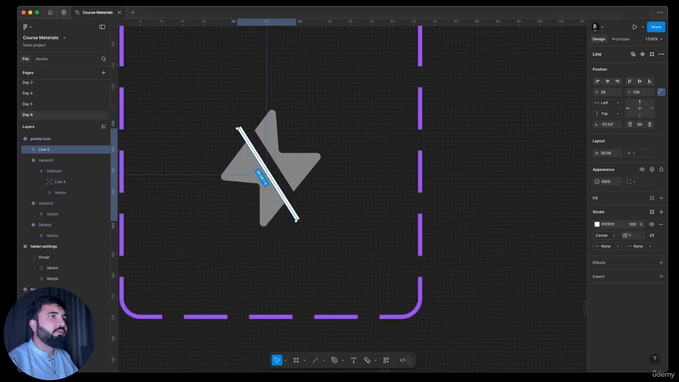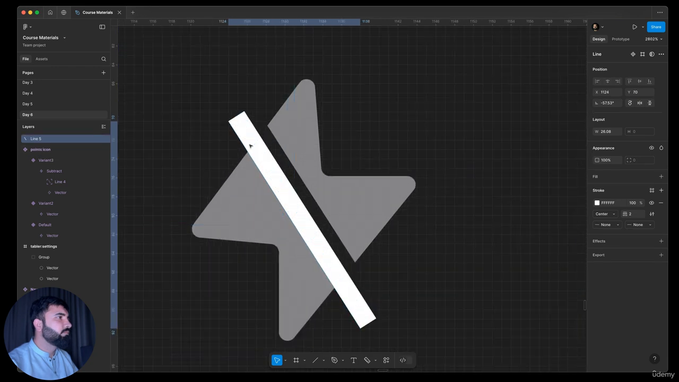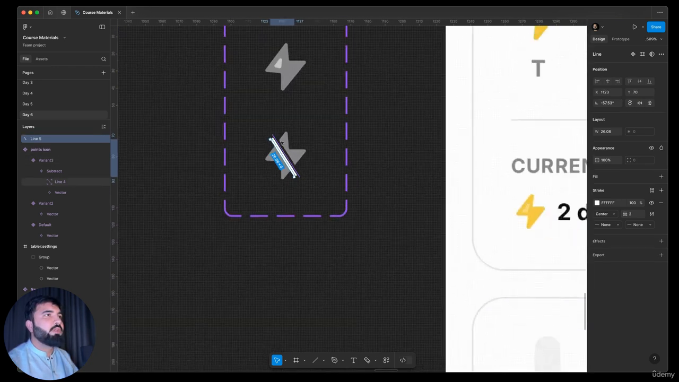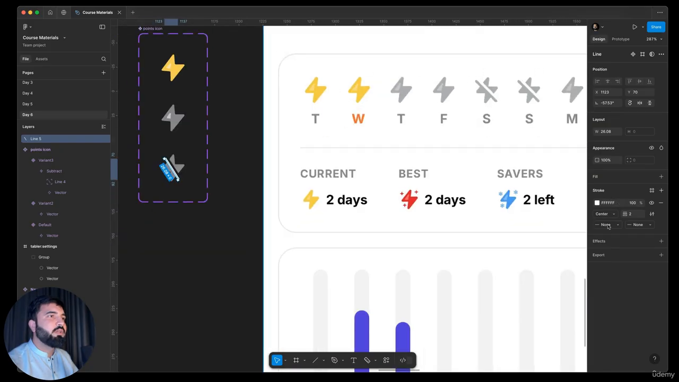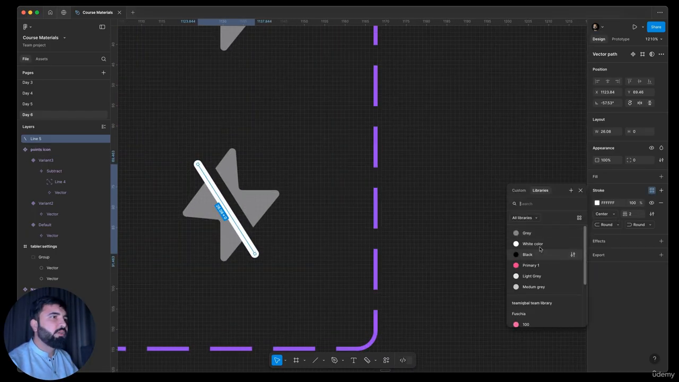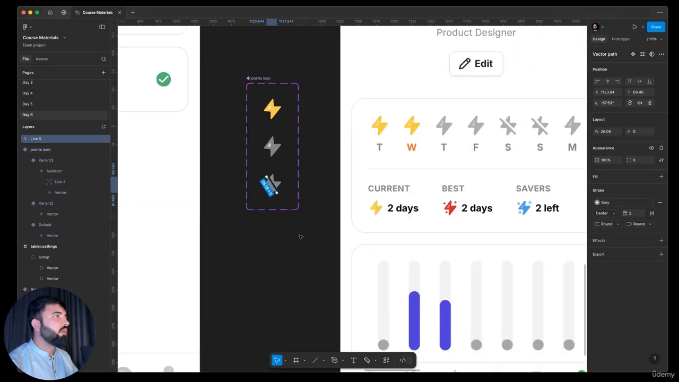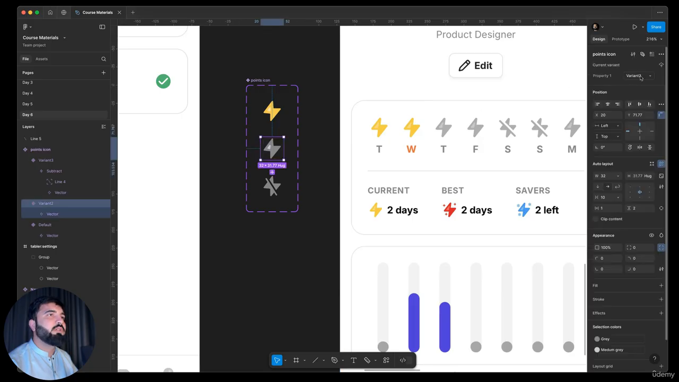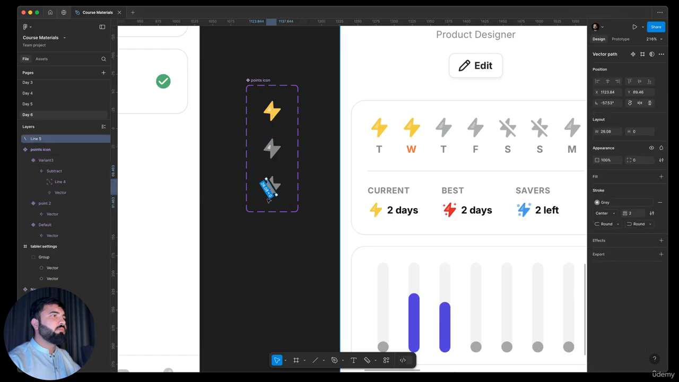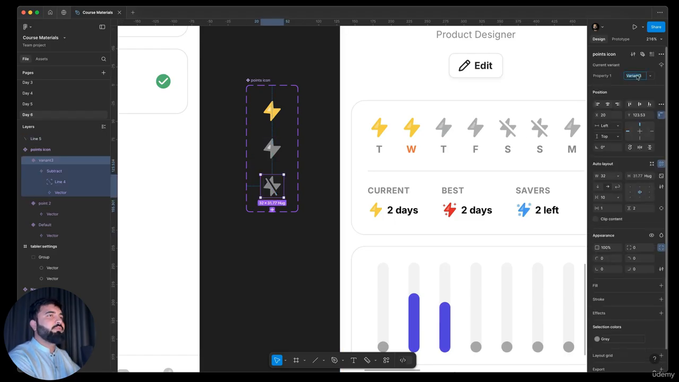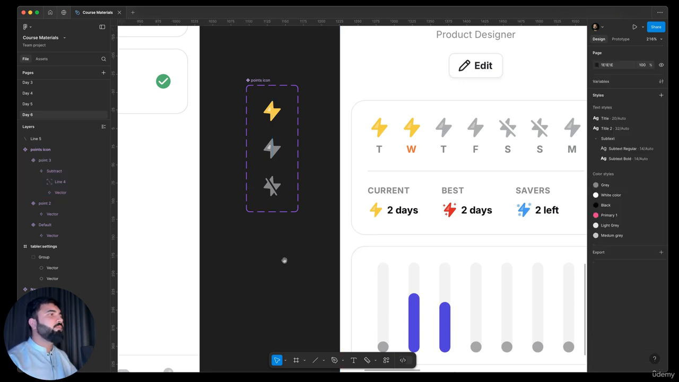Okay, and I will give it stroke, and let's see, these edges are round here, and it should be round here as well, and the color should be gray. Okay, so this is 0.2, 0.3, 0.3.